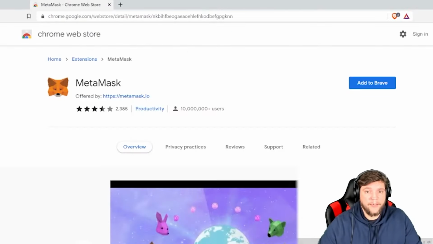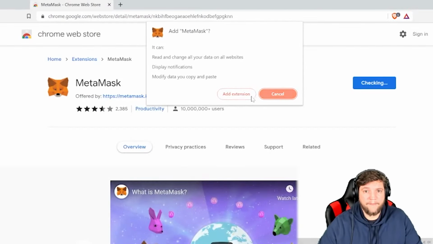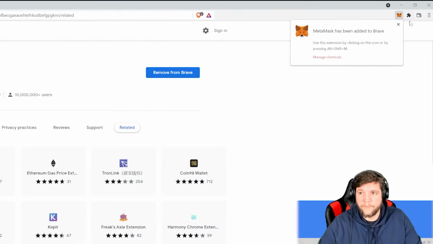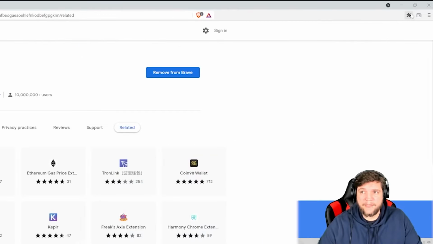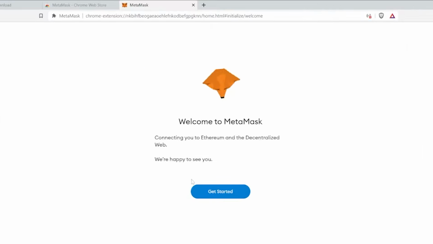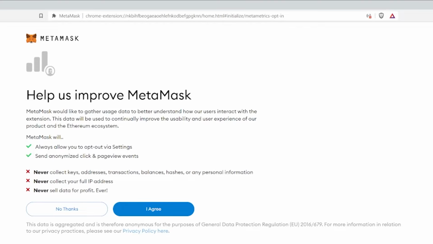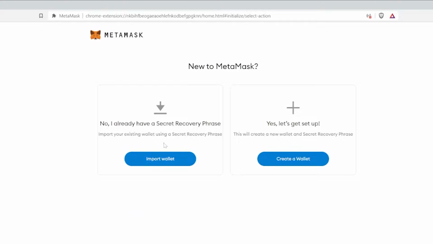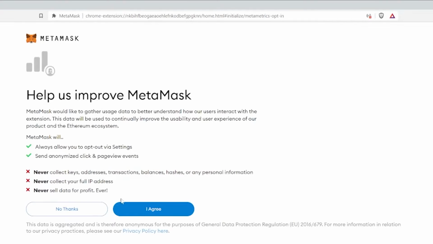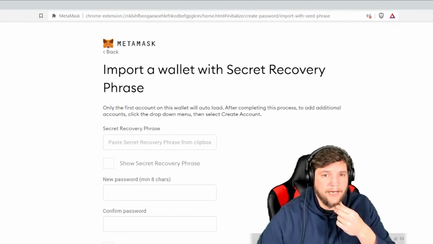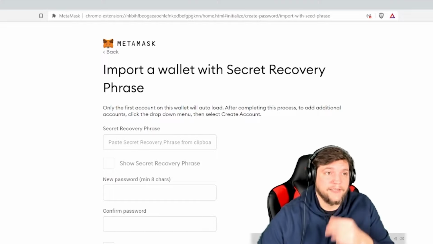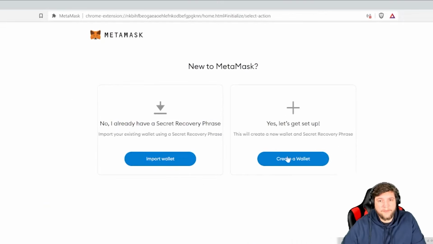You're going to install it as an extension, add to Brave, add extension. Okay, so now MetaMask is added, and it's going to exist right here. You can open up your MetaMask like this. Okay, we're going to get started. And you can do either of these. You can say create a wallet, and you'll have to keep your keys and everything like that in a very specific place. Or you can import your wallet if you already have one. I'm not going to do that right now because that's set up on my other computer. And so I'm just going to start a new one.